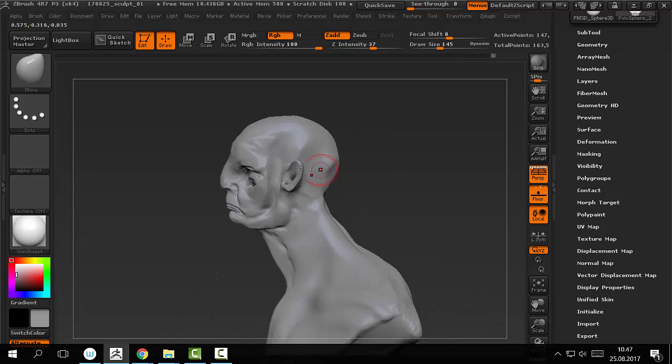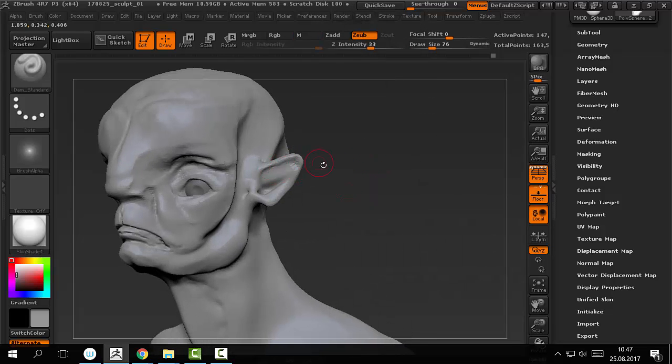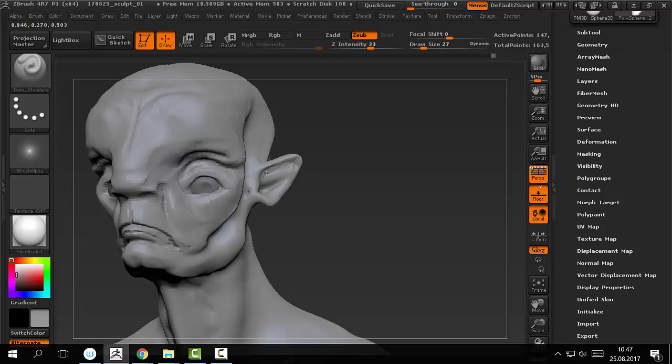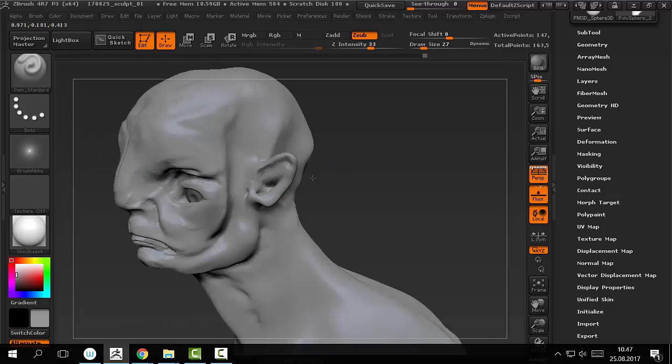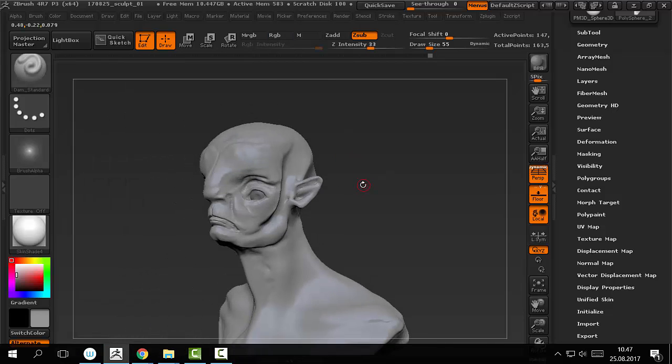So you see that ear I inserted, I might as well have sculpted it. It doesn't really matter. But it probably helped for the speed of it. I just could insert that. But I'm still making this my ear. It doesn't really matter.